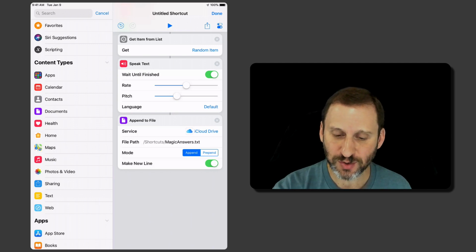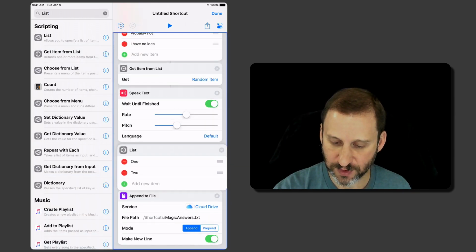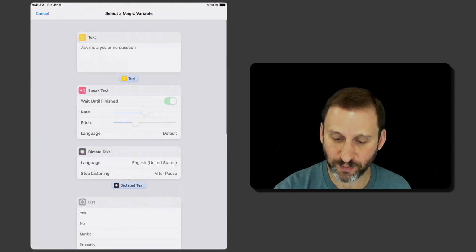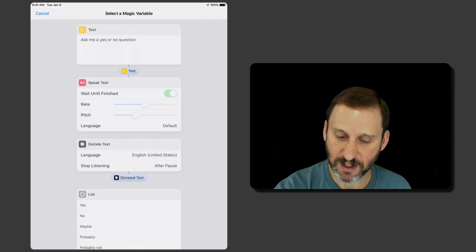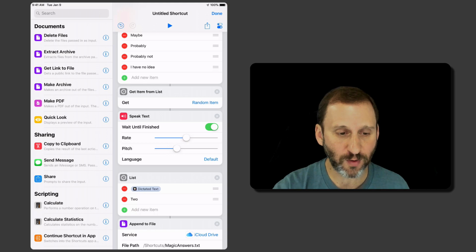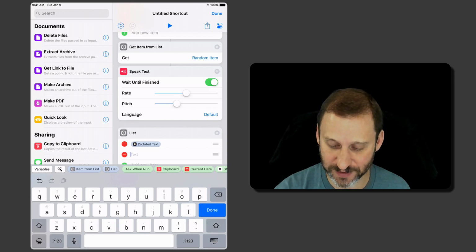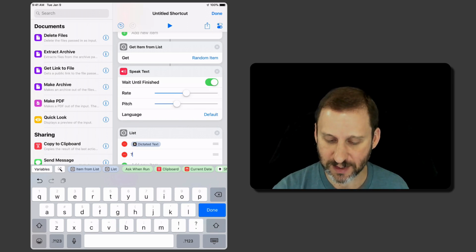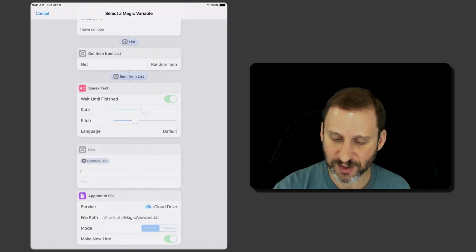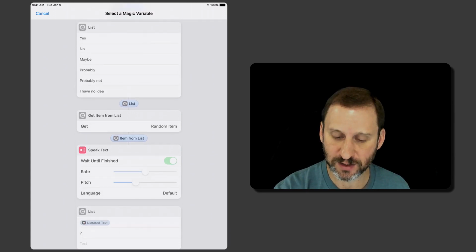So what we could do is create another list here, and the list will include, instead of the word one, a magic variable. And the magic variable will be the result of the text that you dictated. And then we will put as item 2 a question mark. Why? Because we want to append a question mark at the end of this. So we append a question mark and then maybe a space. And then item 3 will actually be the answer, which will also be a magic variable. We'll grab the item from the list that it's gotten just before it's spoken.